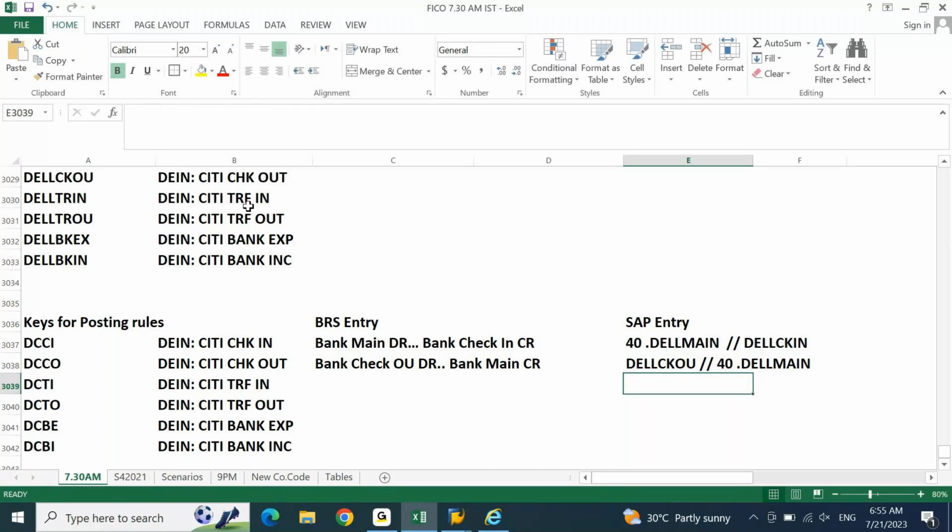Is this accounting entry correct from BRS point of view, from SAP point of view? Yes, sir. Right. Next, third one, transfer incoming. The same thing you need to put. You need to understand it in such a way that you will not have any confusion irrespective of the bank, irrespective of the company code.